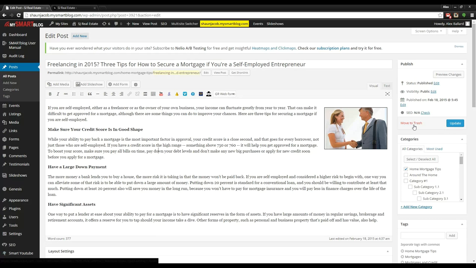Even the posts that have already been posted, you can always go back and change them, and the new versions are going to be displayed as soon as you hit that blue update button.